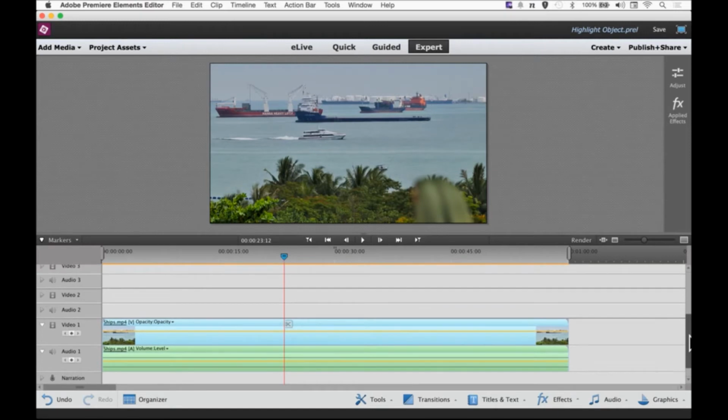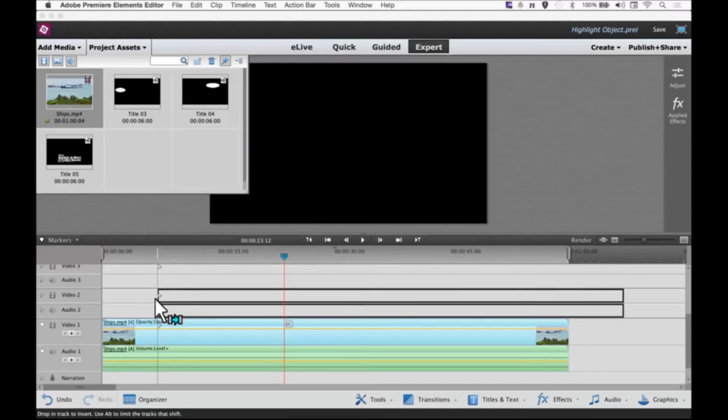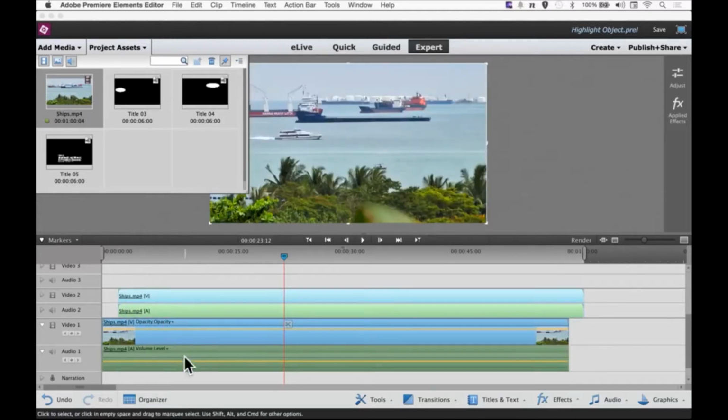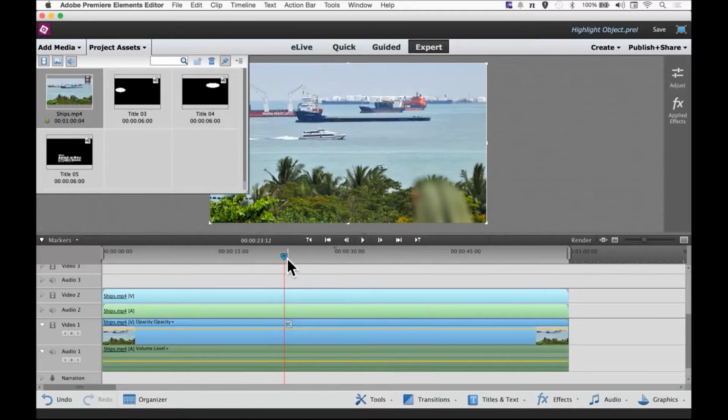So you have the main clip over here. Our next step will be to bring down the same video clip. Bring it down, and this time drop it on the higher track, right above the first clip. We want to align it so that they both are sitting right on top of each other.